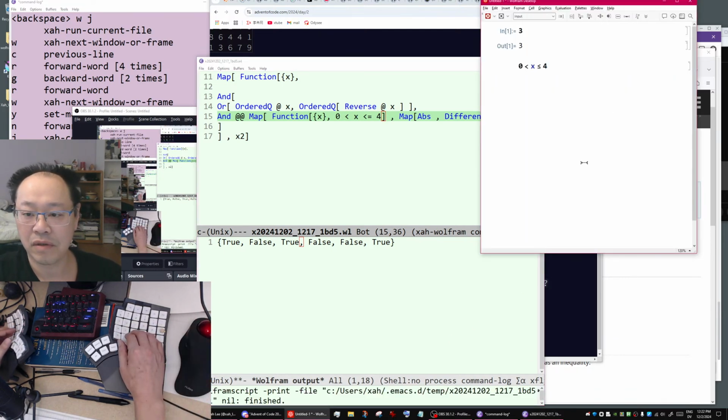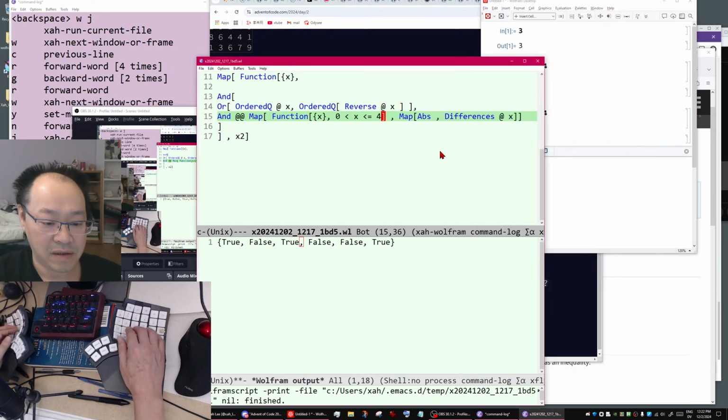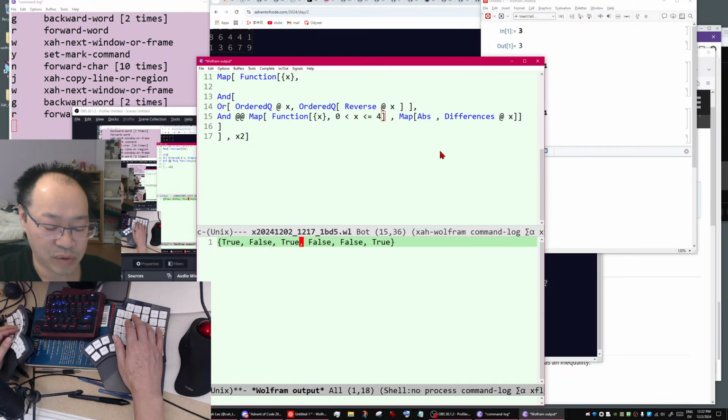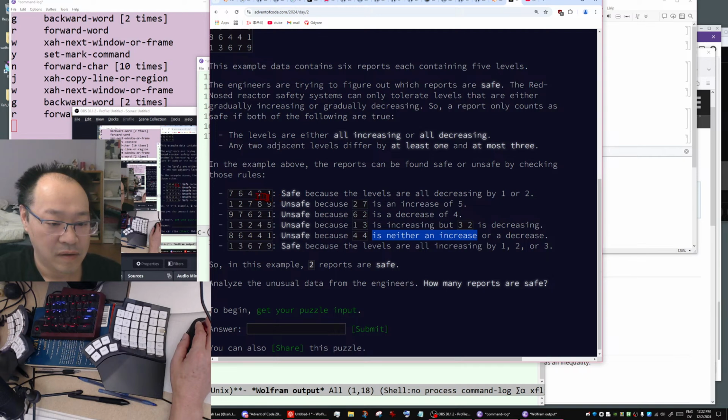Wolfram language. Shift enter. Okay, so let's say if this is 3, shift enter, true. If this is 0, shift enter, false. Why is it true, false, true, true, false, true, true, false, true? So what's wrong with this 97621? So that's decreasing.